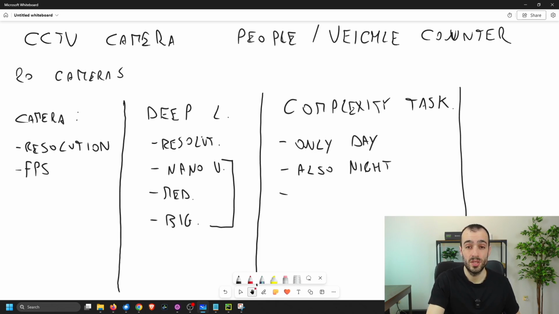What are the weather conditions? Does this need to be activated outdoor in any weather condition? Any weather, or is this indoor? So we have a controlled light environment.